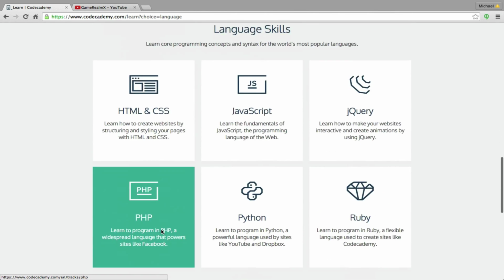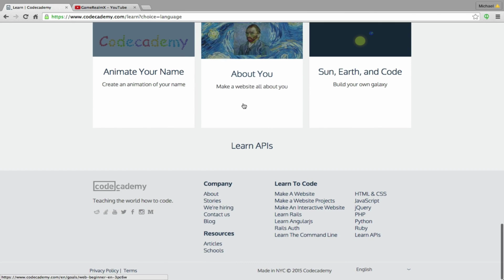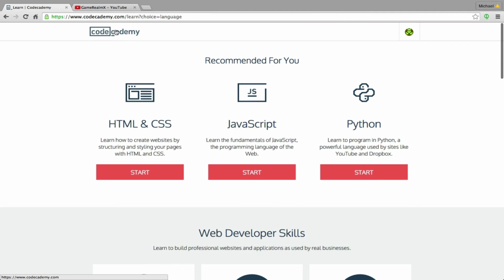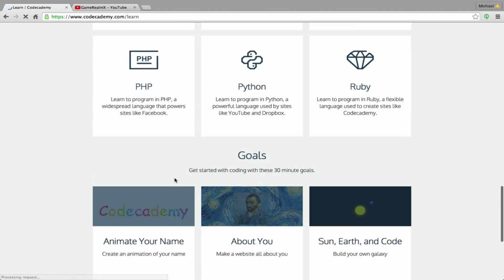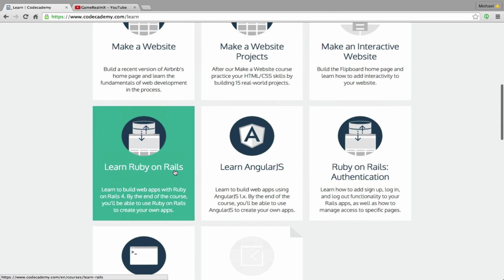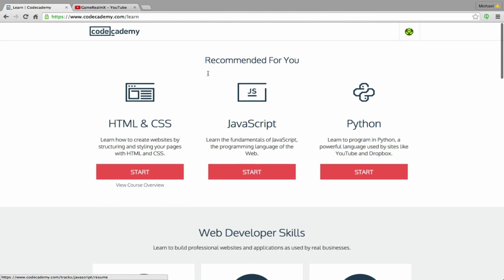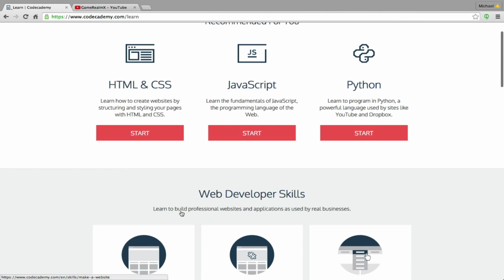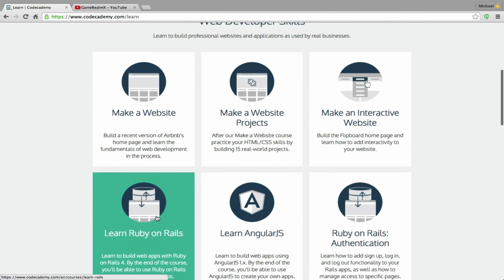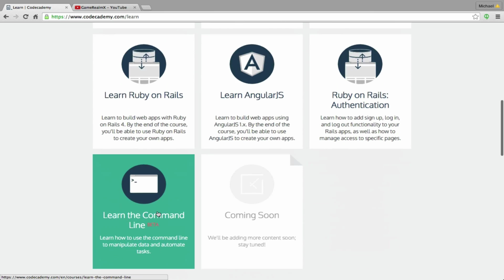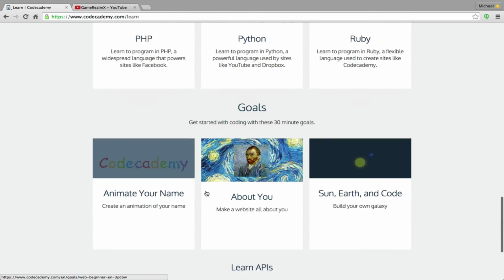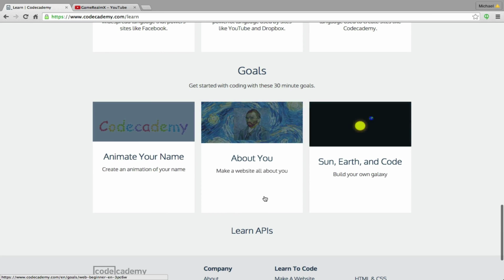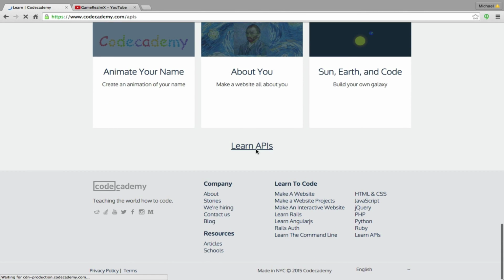Codecademy has really updated this. When I first started this, it wasn't like this. If you just go to learn, here is recommended for you. Here are your web developer skills. Language skills, goals, otherwise known as projects, and then learn APIs.